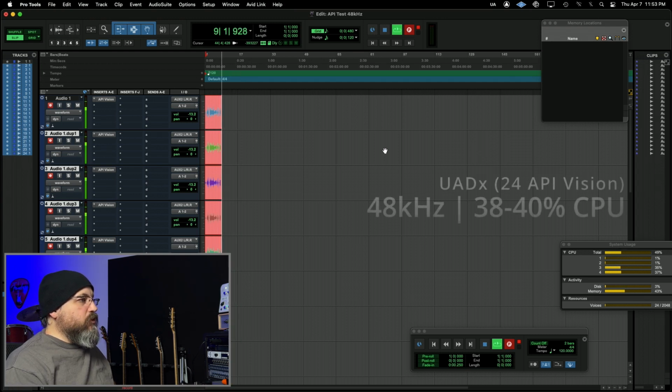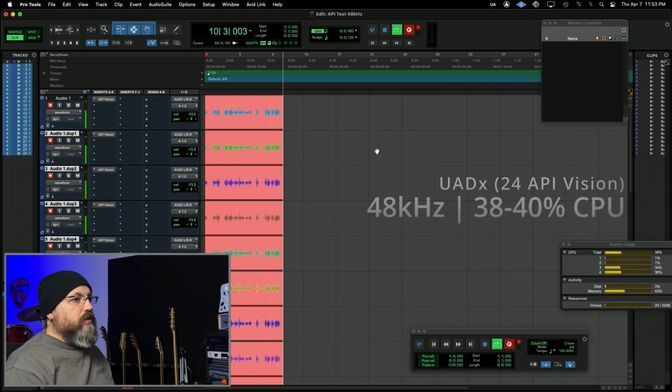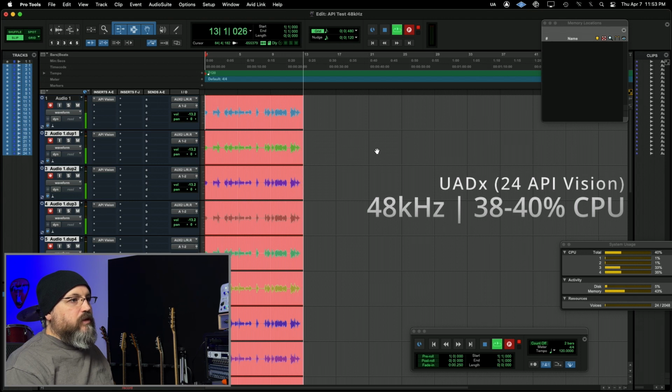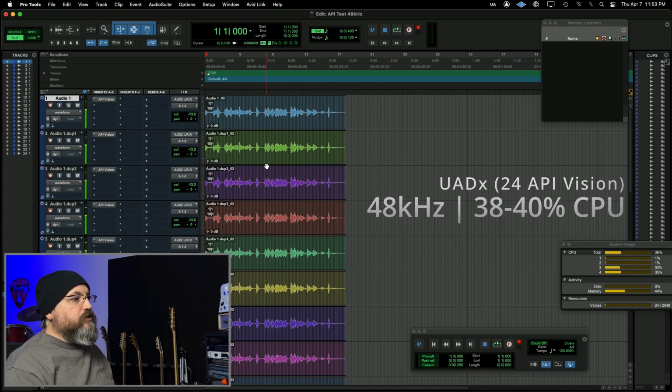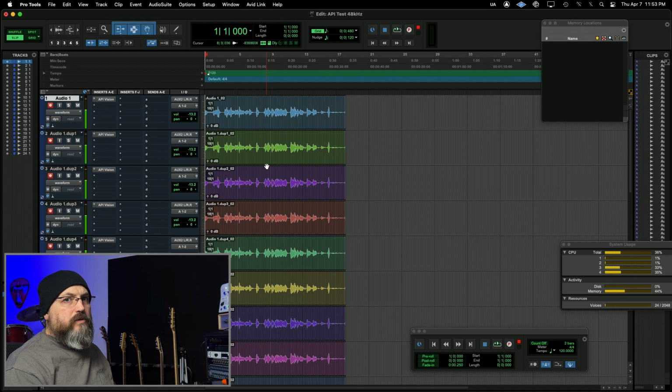I'm going to let that go for just a little bit here, but you can see CPU fairly steady, but not perfectly steady. It's between 36 and 46. Pretty decent test. And just so we're clear, I have nothing else running on this system at all. I'm actually patched out to a capture card that's connected to another Mac. So this is a real world situation with an M1 processor. 24 API visions, just about 40% CPU. And that's with every single module engaged.